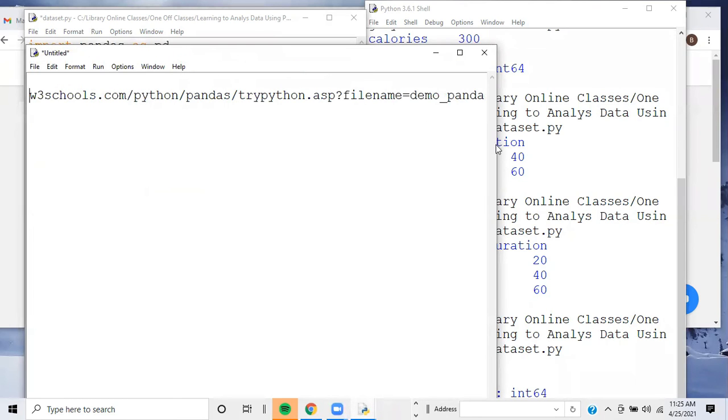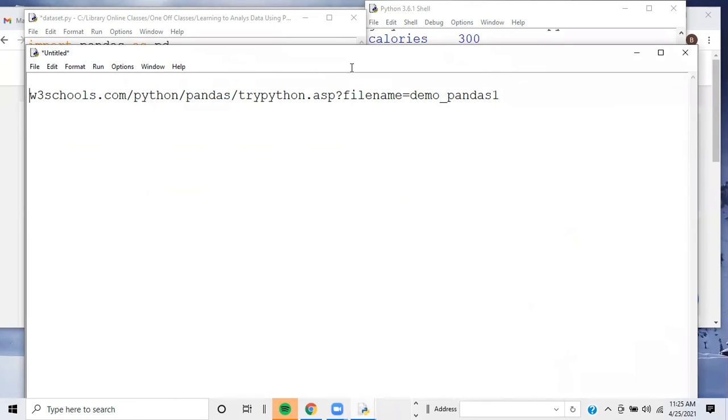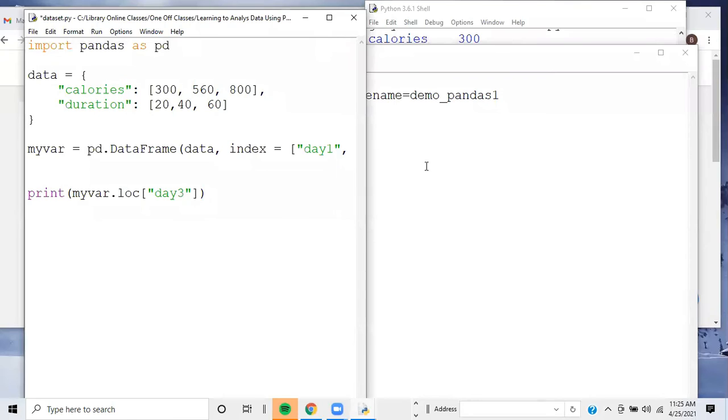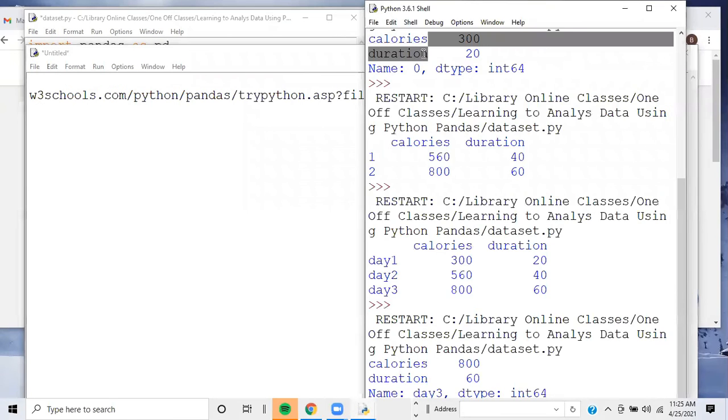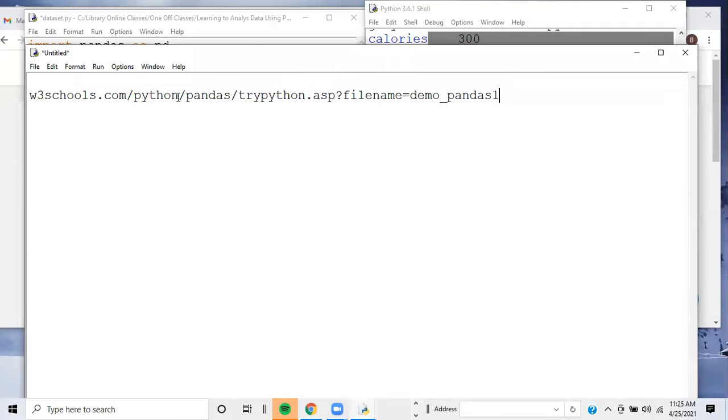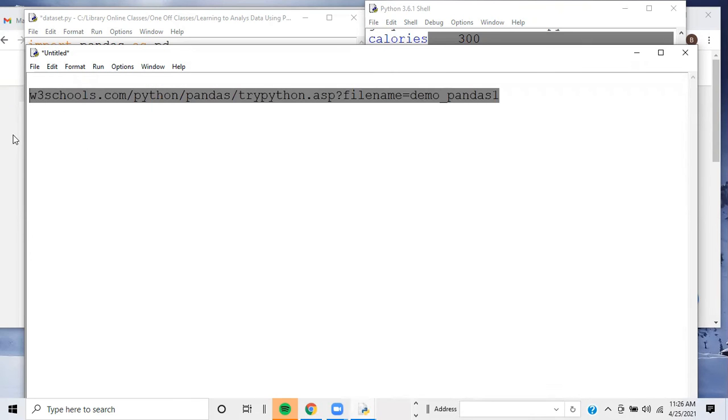If you want to follow along, you can go to W3 Tools, and if you go to this website, you'll be able to use their editor, which I have up and running. So you want to go into this website, and then we're going to try and use Pandas to download a CSV file into a data frame.